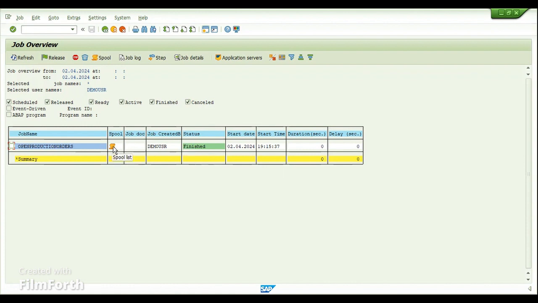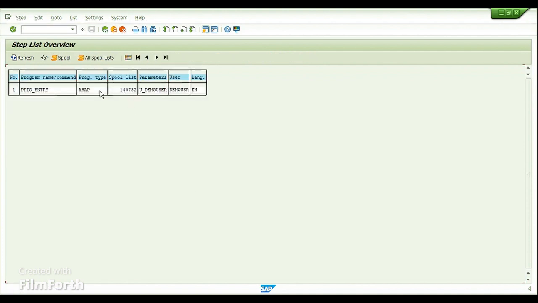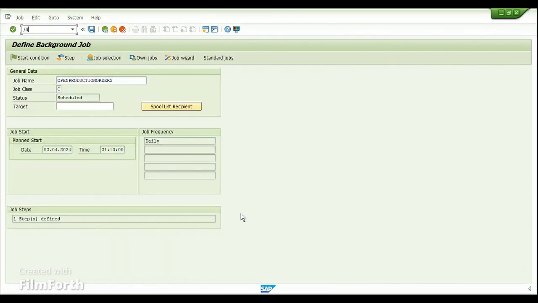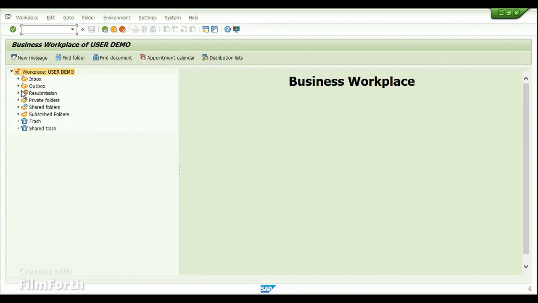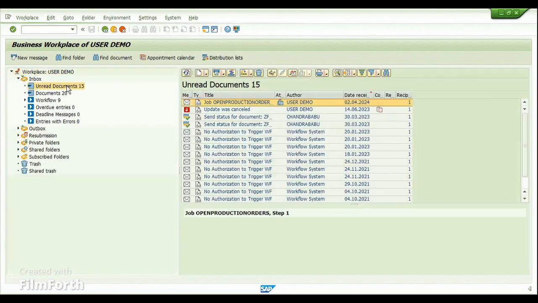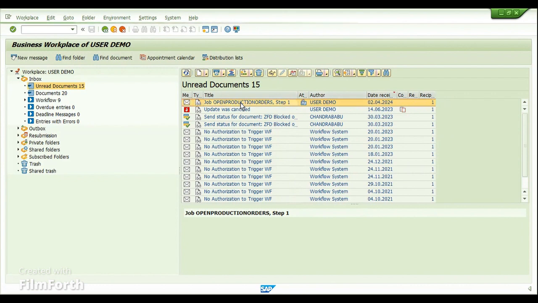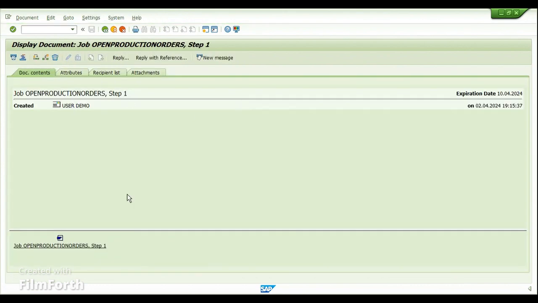So we have a spool list also generated. So what we expect to see here is that the output should be sent to a particular recipient list in the SBWP, right? So let me go to SBWP. So this is the business workplace, and I should receive an output. So you see this here, right? So this is the email that has been generated for the open production orders.